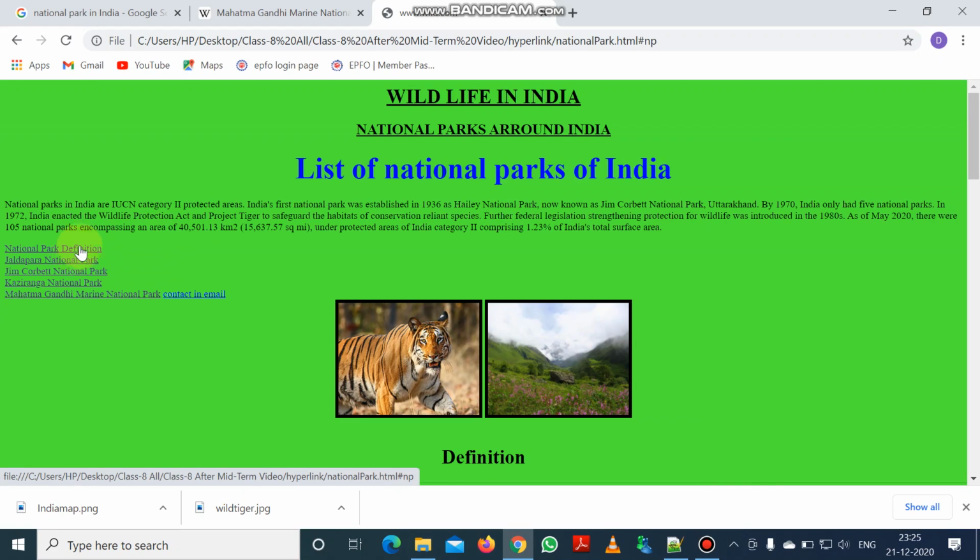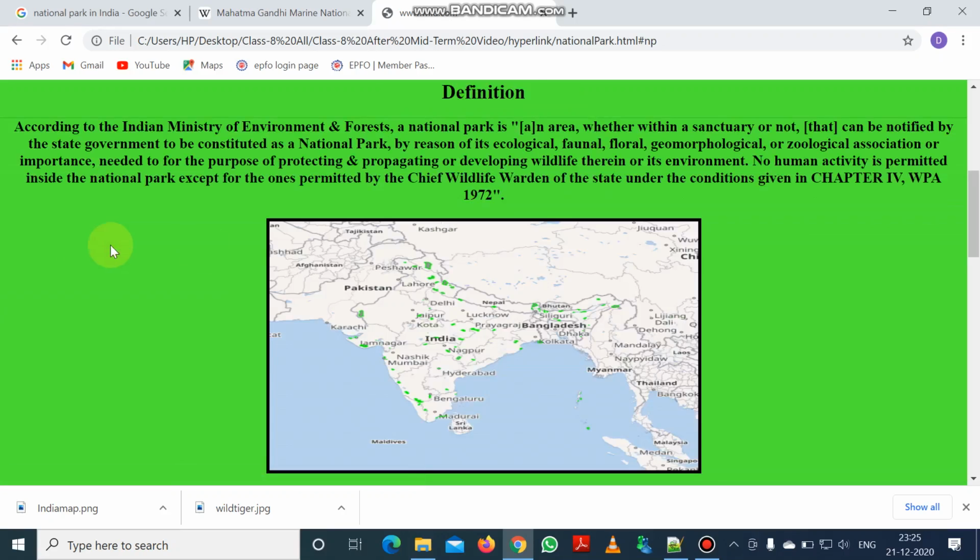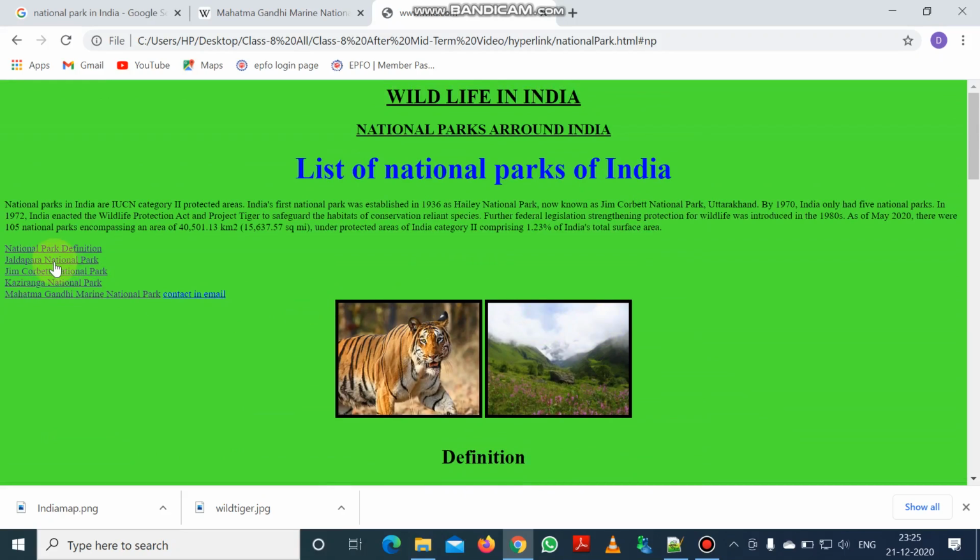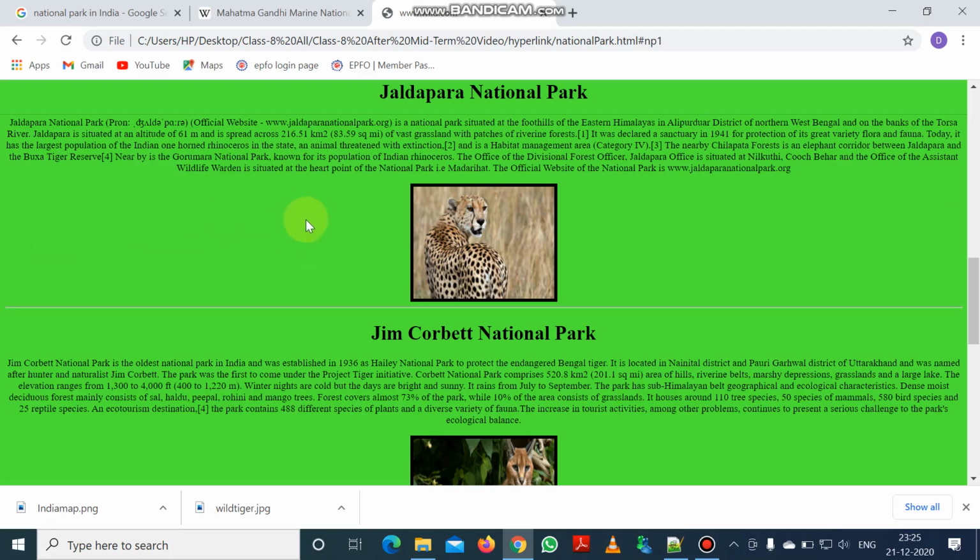So first, national park definition. If you click on the first internal link, we'll move to the national park definition and the map of India where national parks are established. We can get back, and next, Jaldapara National Park. If you click here, you can see we are moved to the same web page, but to the part of the web page that is Jaldapara National Park, the definition and picture.